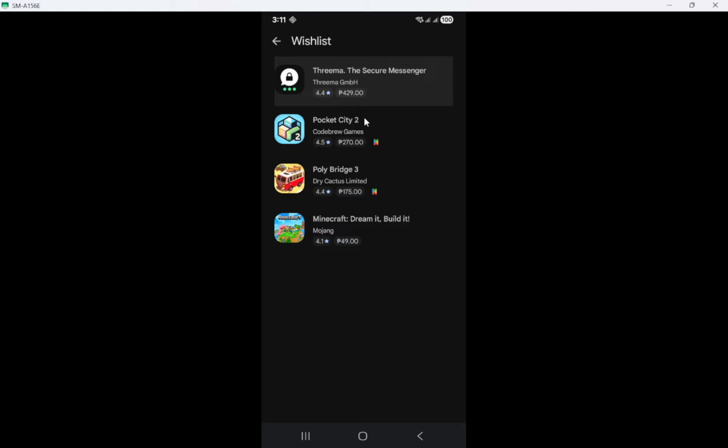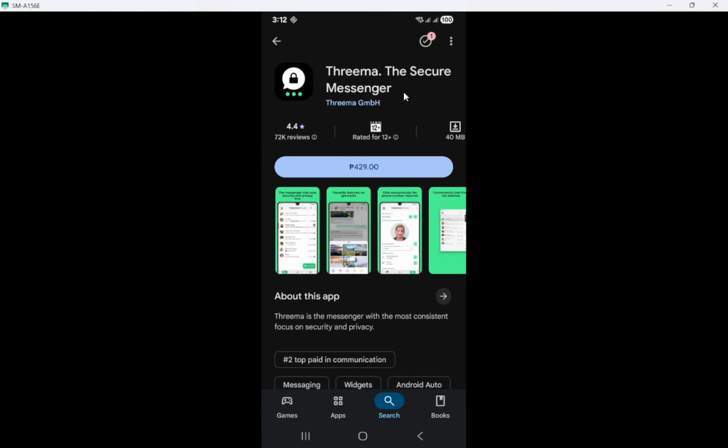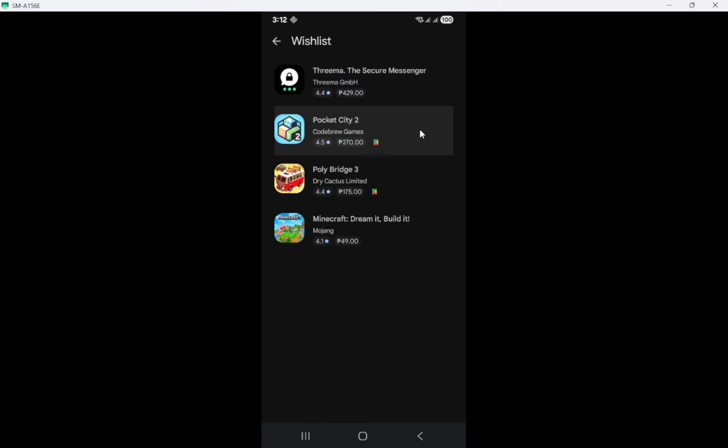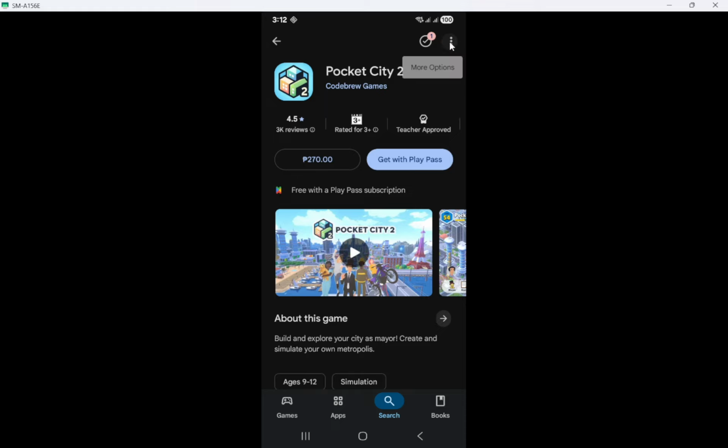From the wishlist screen, you can manage your saved items at your own pace. If something no longer interests you, remove items one by one to keep the list focused on what you actually plan to try next. This is helpful if your wishlist has grown over time and you want to streamline it. Removing an item from your wishlist doesn't uninstall anything or affect past purchases. It only clears it from your saved for later list.